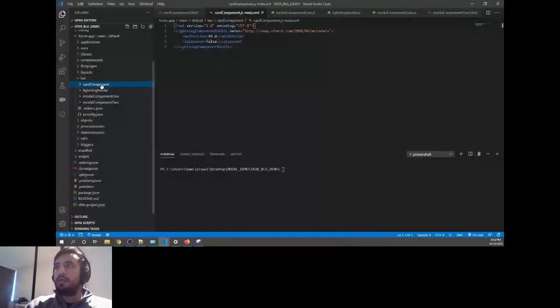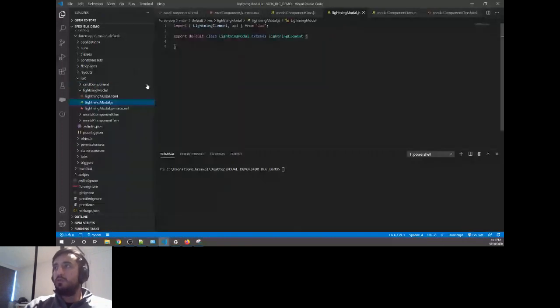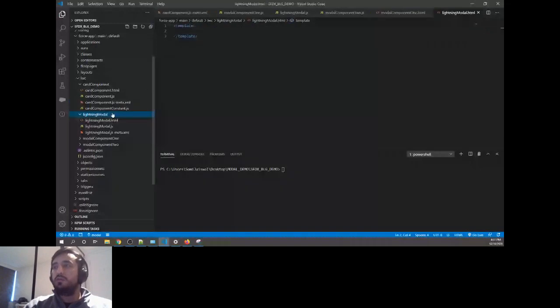So I go back and create another component. The name is Lightning Modal, and you will now have two components. This component is also empty. I haven't put any code here till now. So we're going to use these two components: the card component as the container, and Lightning Modal is our reusable component that we're going to write. Okay, and to run or view the code, you just right click.